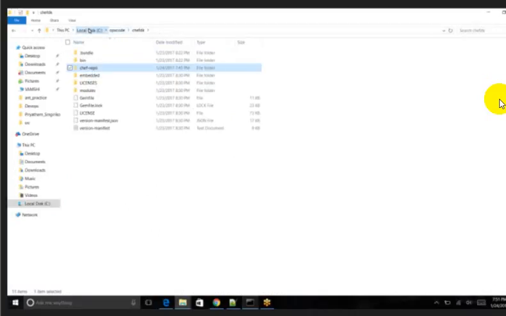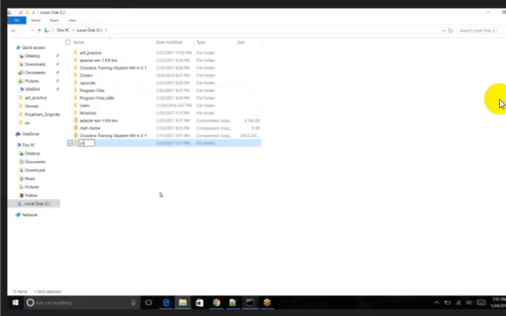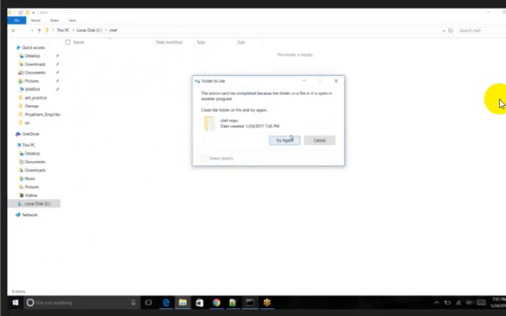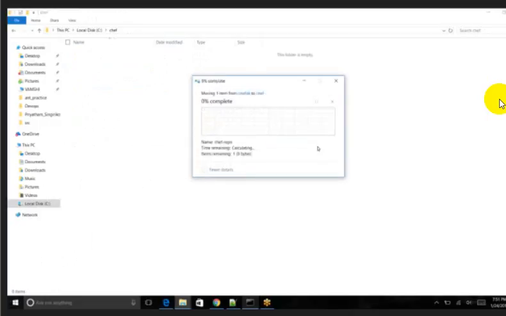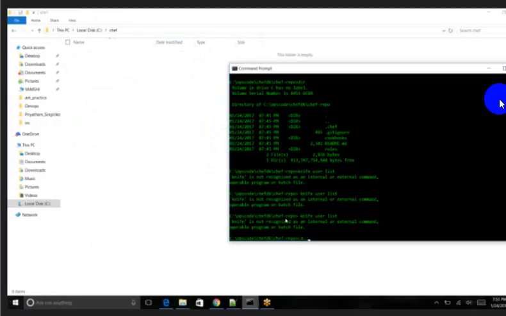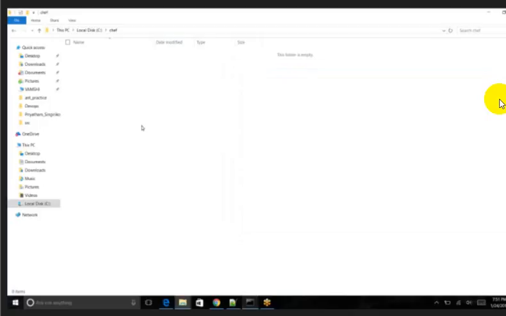Go to your C drive. Create a chef folder here. If you're using Windows, follow this. Go inside chef, copy here. So it's open in your command prompt. Go to your command prompt. cd .. Now try to copy. No, it's not there. You have to recopy again from there.